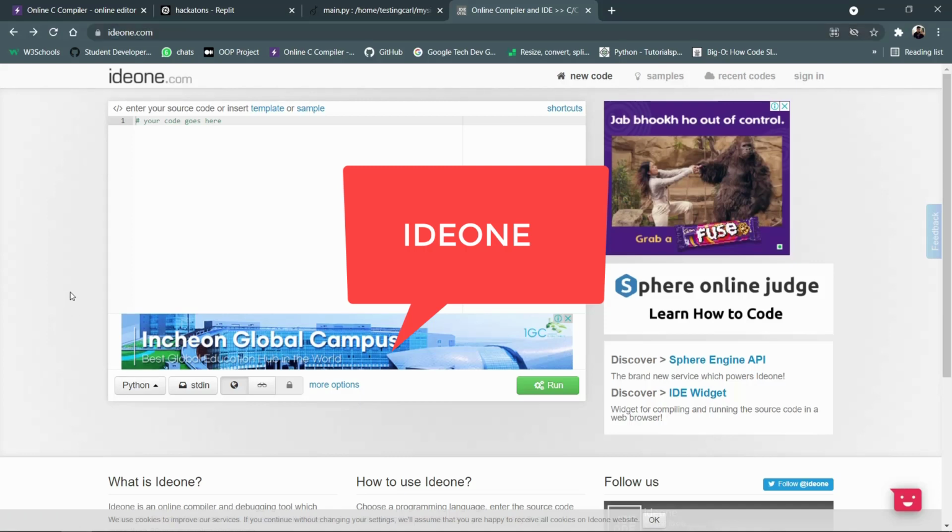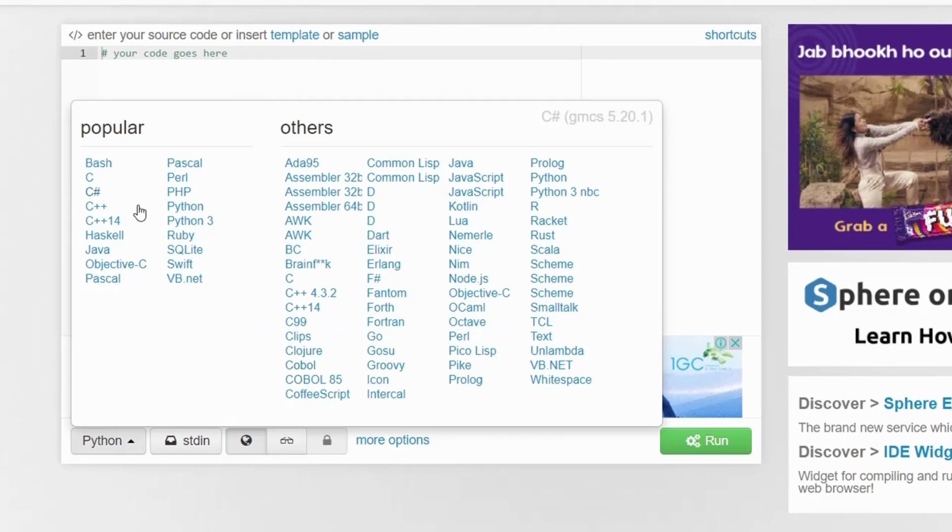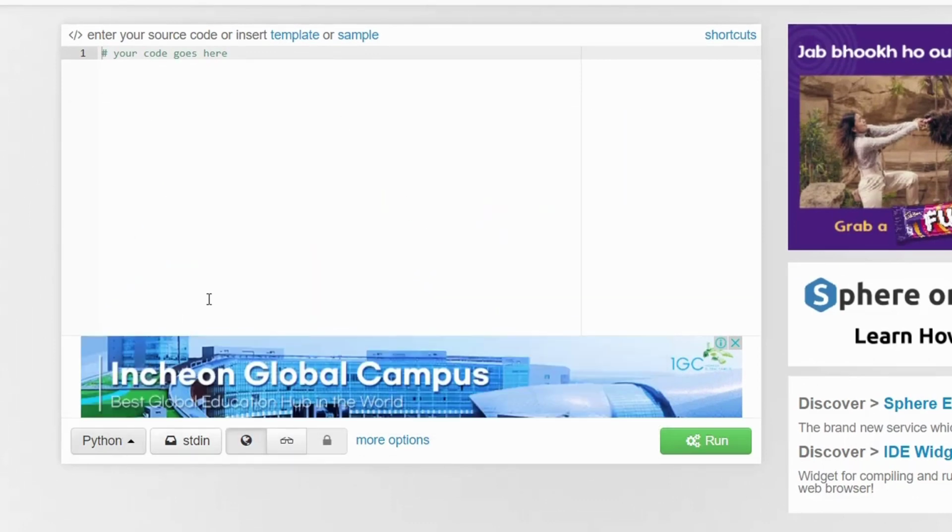And finally, the last website that we would like to talk about is ide1.com. Like the other websites, ide1.com also provides a set of programming languages that you can write your code in. For example, I would like to go with the Python programming language, and you can see this section which says your code goes here. That basically tells us that we need to write our code over there.